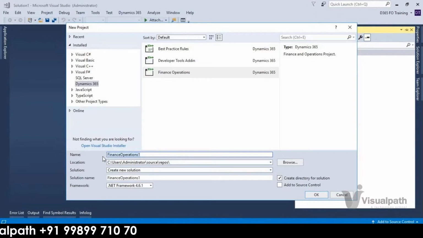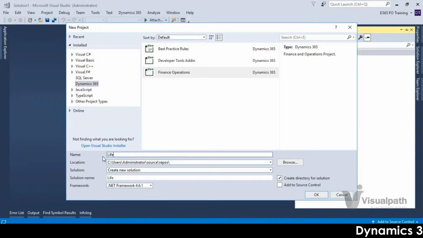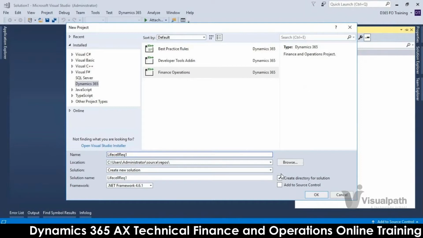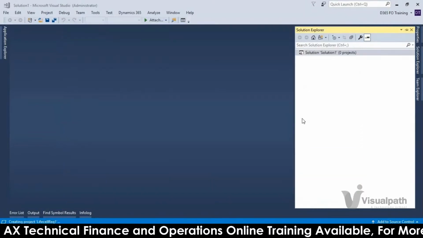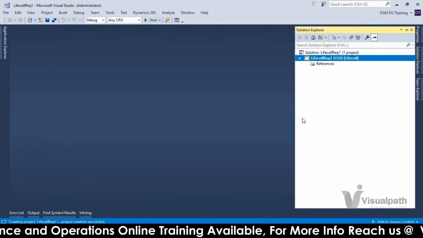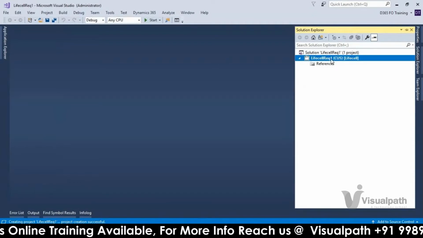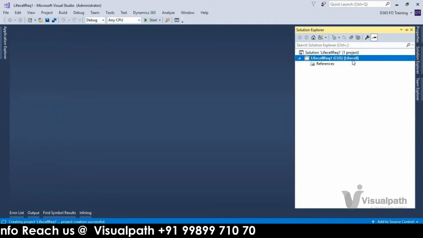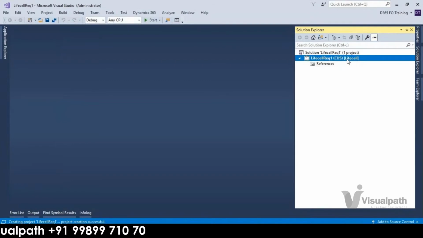Okay, here I'm giving life cell requirement 1. Click on OK. As I mentioned in the earlier class, one project can be linked to only one model, but one model can be linked to multiple projects.